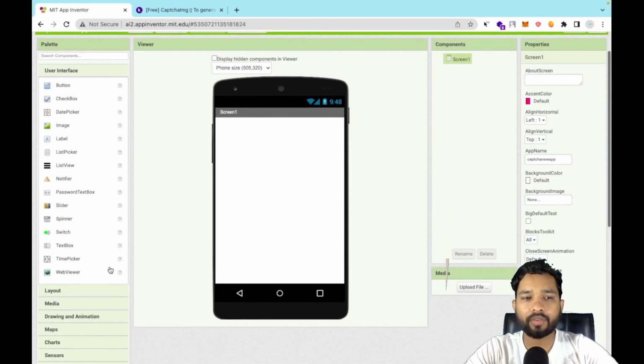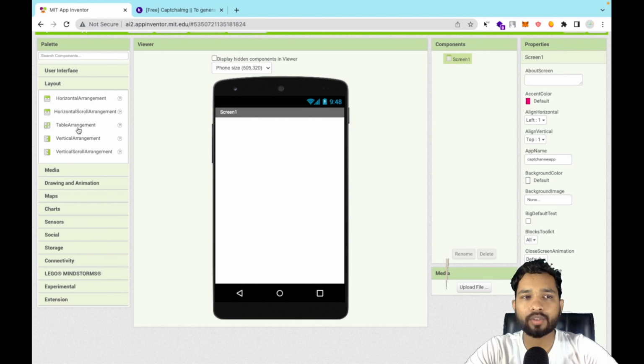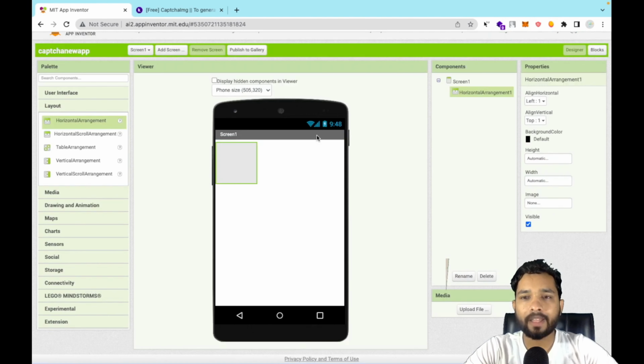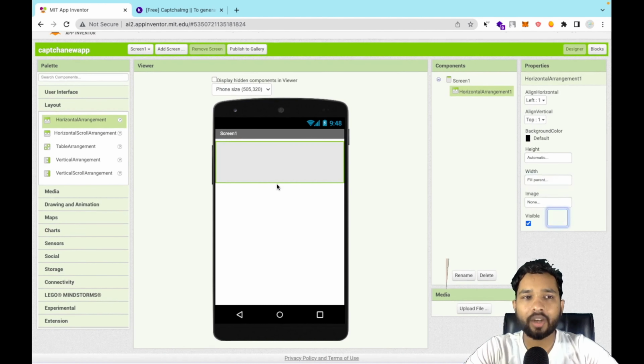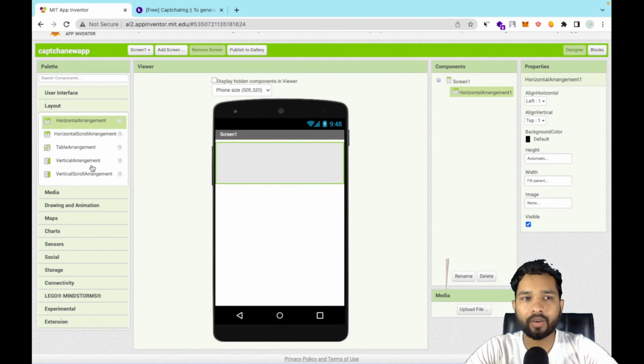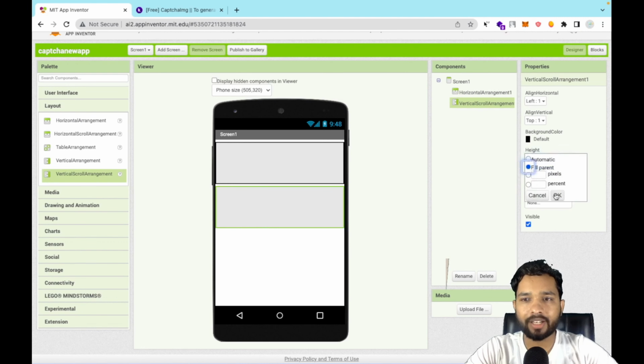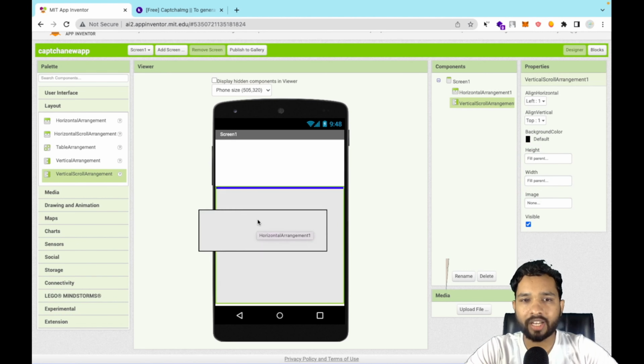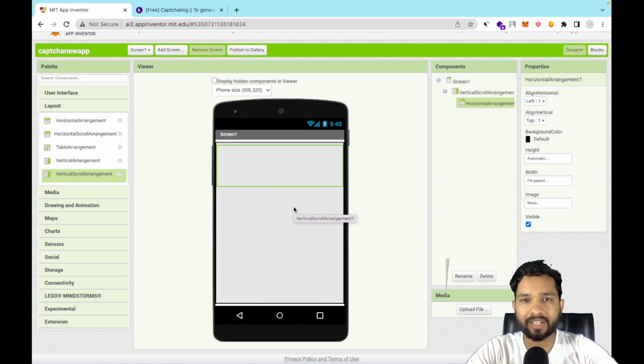So we're going to use one layout here. On the left side you'll find the layout option. Make sure to choose the horizontal arrangement, this one, and make it fill parent like this. Now we're going to use one more layout, the vertical arrangement, with the width and height set to fill parent, and drag and drop that horizontal arrangement under the vertical arrangement like this.